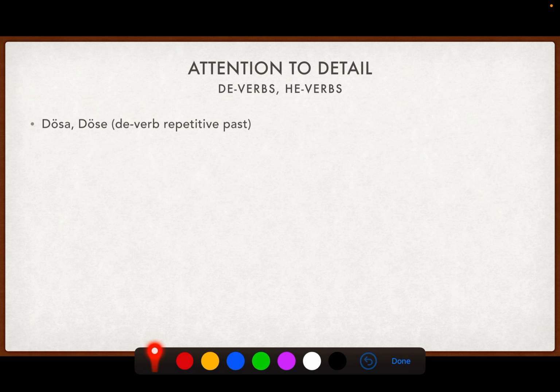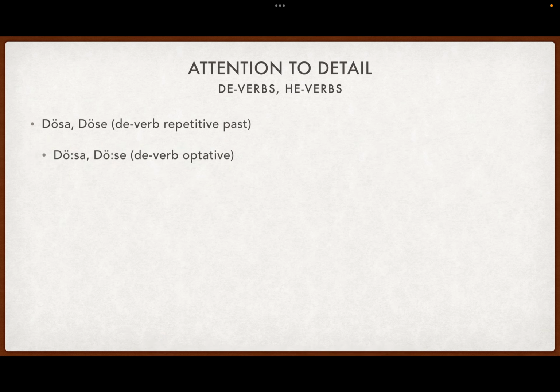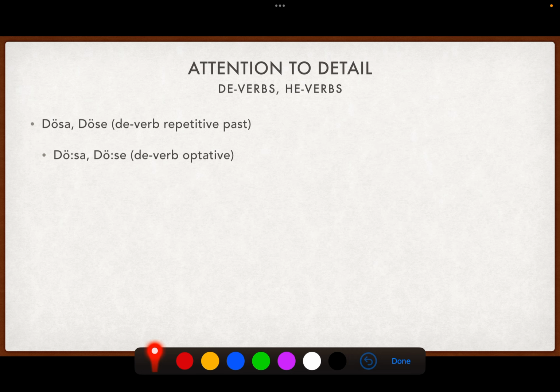All right. And these are quick. Donsa, dose. All right. But when you do this one, donsa and donse, when you put that lengthen in there, now you're putting a duplicative or a day verb optative. It's like onsa and onse, but it's got the D on there now because it's a day verb. So you do want to make sure you know what you're saying when you say donsa and when you say donsa. Dose, donse. Those are different.